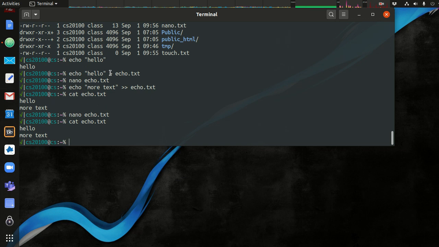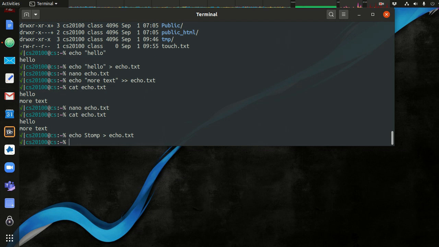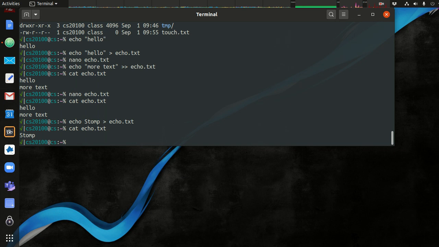So the important bit there is the greater than symbol. It will create the file if it doesn't exist, and if it does exist, it will delete the contents. Two greater than symbols will create the file if it doesn't exist, but it will not delete the contents. It will just add to it. Okay, so we can prove that, and we can do one more thing. We can echo, and I'll say, stomp, and this is going to stomp out whatever's in echo.txt. Alright, and now we say cat echo.txt, and sure enough, the hello and more text is gone. Right?